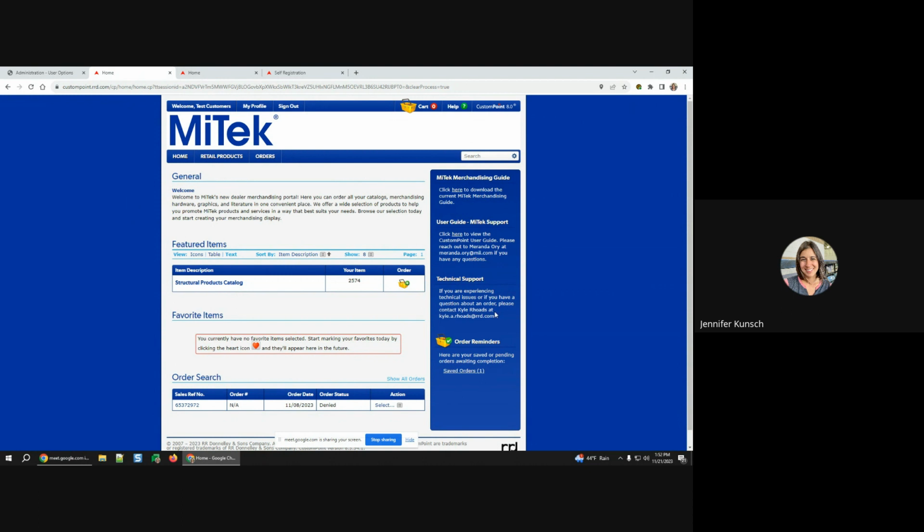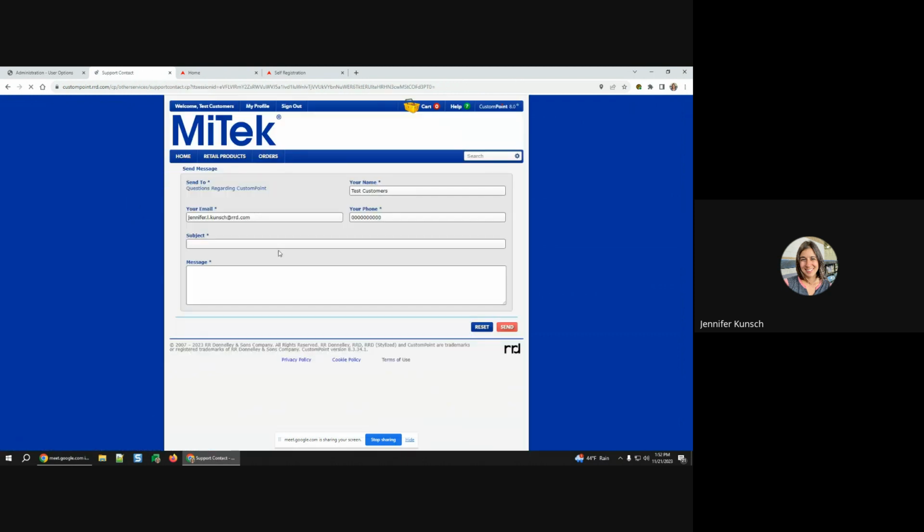We do also have a form that you can fill out for technical support. So if you go up to Help, Contact Support, this will go ahead and contact your support system for technical questions or issues that you have. So this is where you can enter in a subject and a message, and this will send it directly to our team, and we'll be able to assist you with any issues that you're having with the site.